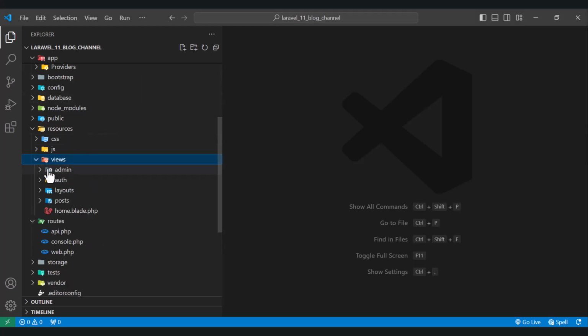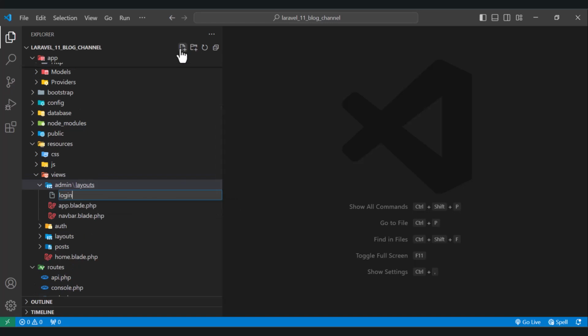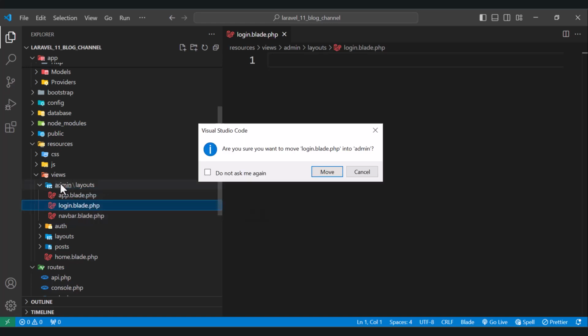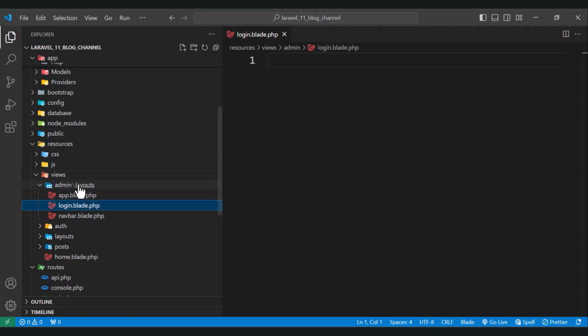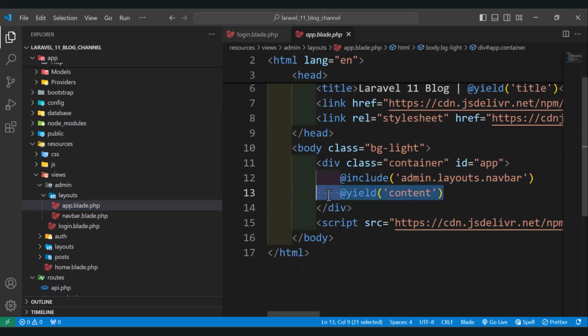So here inside admin, we need the login page. Okay, so let's add a login.blade.php, and it needs to be inside the admin folder, which means outside of the layout. Here we will not use the app layouts, because there we have the navbar and the content. But if you want, we can use it, but we need to test.